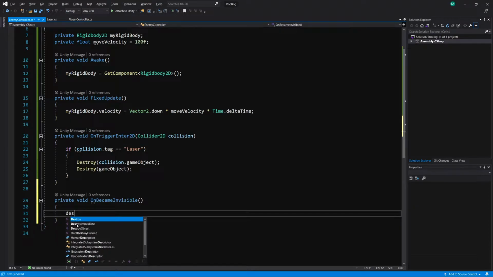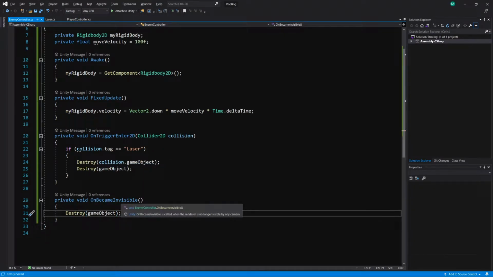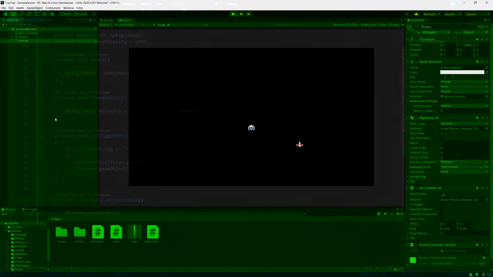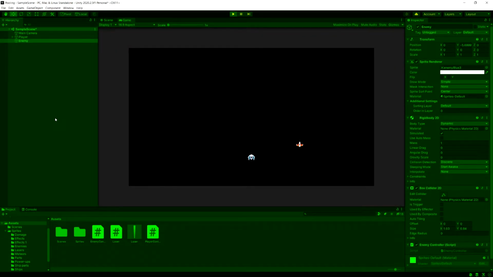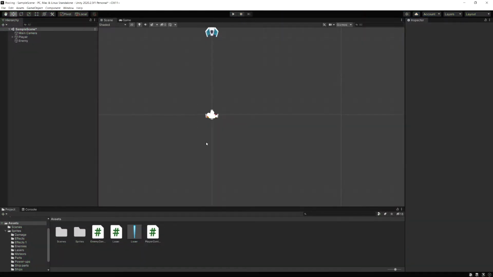This is going to run. So we're just going to destroy the game object. All this will do is, if the enemy goes off the screen, it destroys itself. We can test this one out too. If we run it, you see the enemy in the hierarchy, and as soon as he leaves the camera, he destroys. So now we just about have our working prototype that we can use for object pooling.